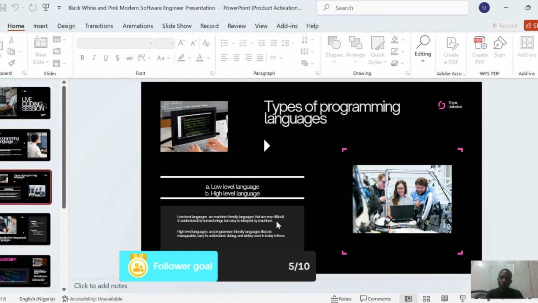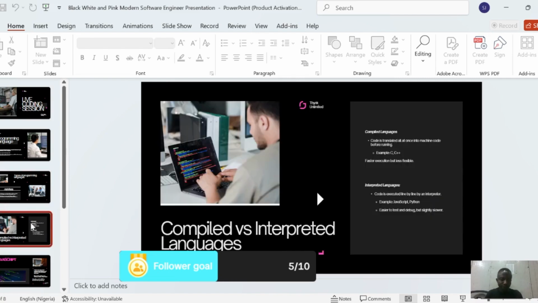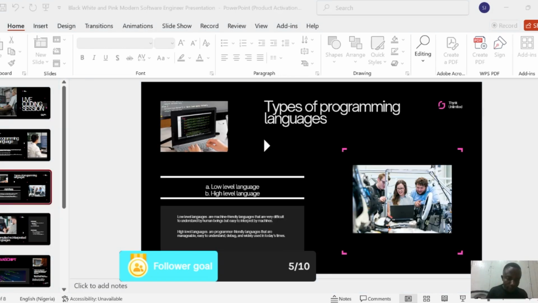But high level languages are human friendly. It's very easy for humans to understand a high level programming language. So the difference between low level language and high level language is that low level language is easier for machines to understand, while high level language is easier for humans to understand. Let me give some examples.